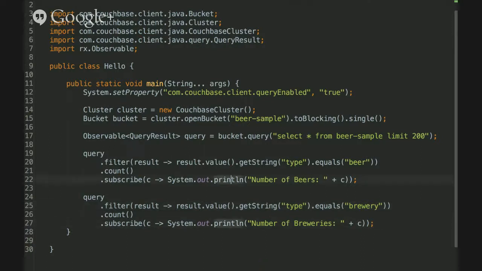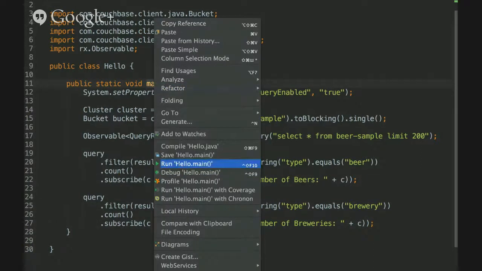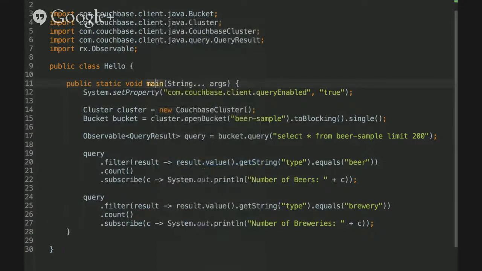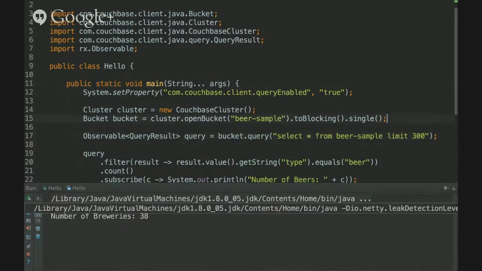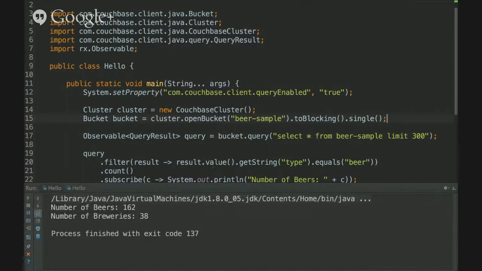So if we run this, we would see in our 200 results, we have 162 beers and 38 breweries. And if you do the math, you actually get 200. Now we could increase it to 1000 and rerun it, so you will see the numbers increasing. So this is all based on asynchronous workflows.